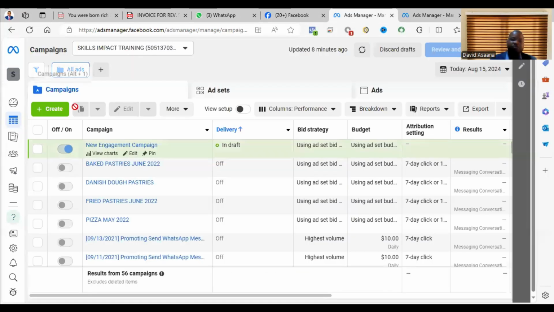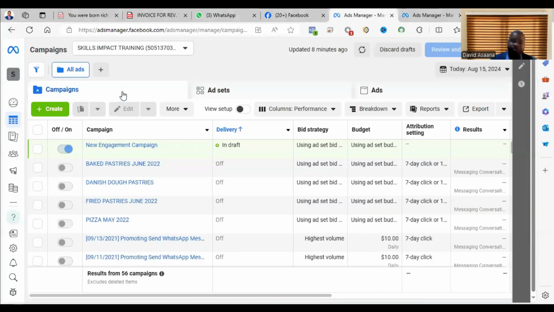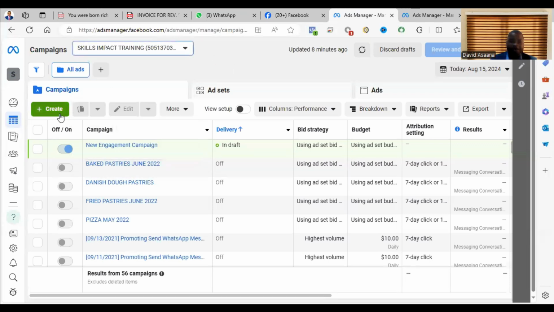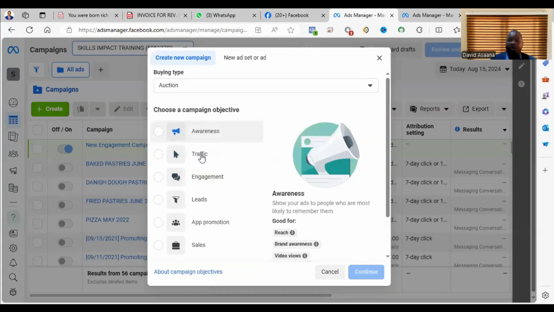How do you actually create a carousel? For those who don't know how to get to the ad manager, log into Facebook by going to facebook.com, then click on the ad manager, and it brings you here. If you don't want to use the existing ad account, just click on use the one you want to choose. Then you click on create and select your objective.